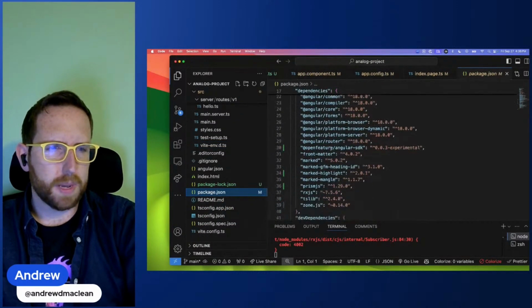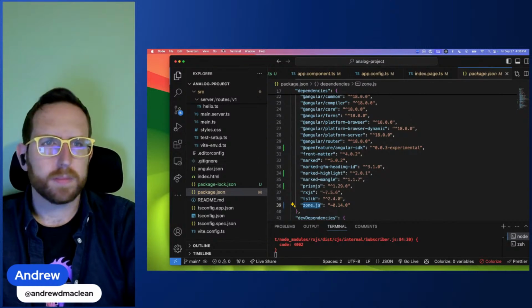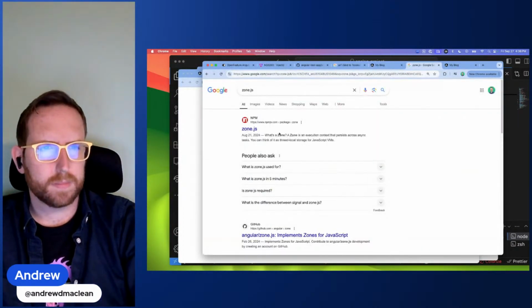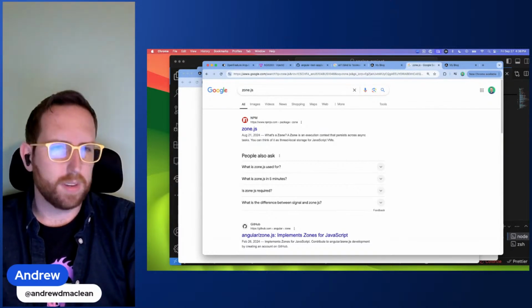I think it's got a lot of dependencies though. It does. What's zone.js? Implements zones for JavaScript. How illustrative.